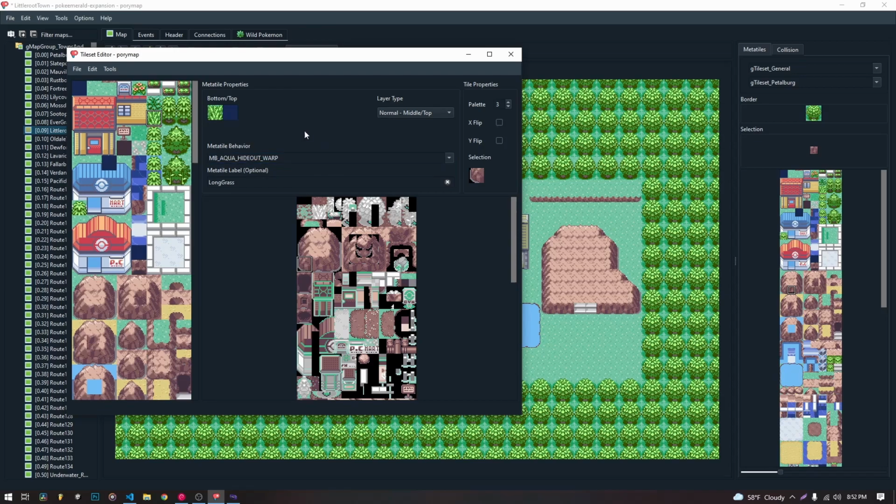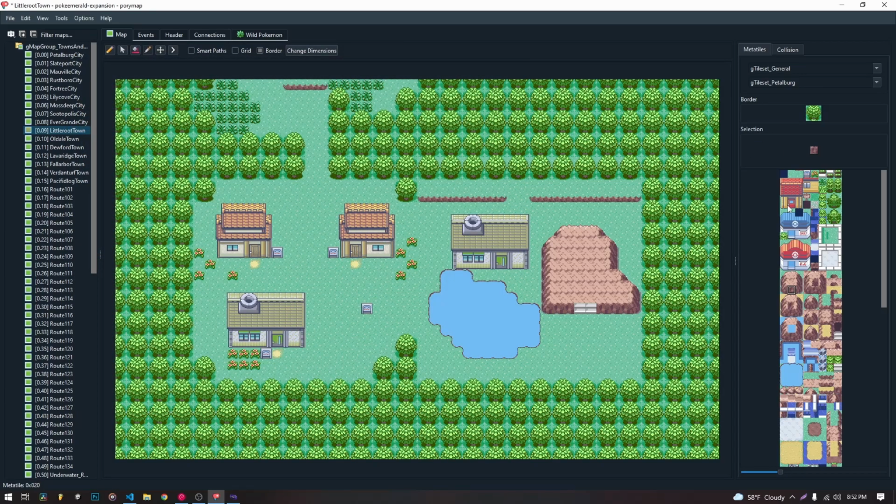So I'm going to give this grass this special behavior so that when we place this grass down, we can give it a warp and we can use it as a warp. So I'm going to go and save our tile sets. Then I'm going to exit out. Now I'm going to take this grass. I'm going to place it here.